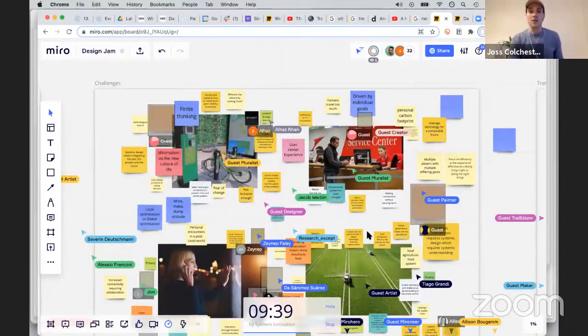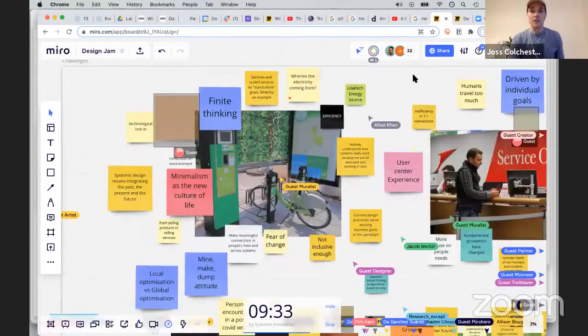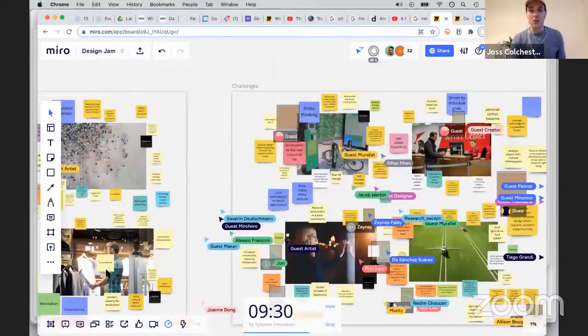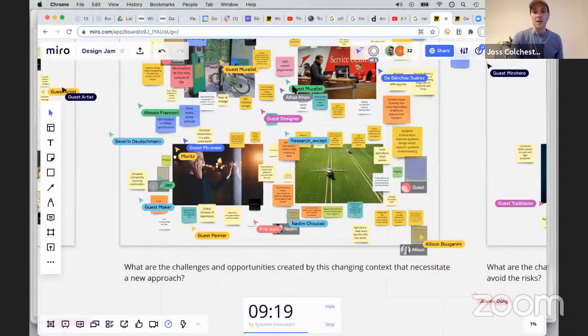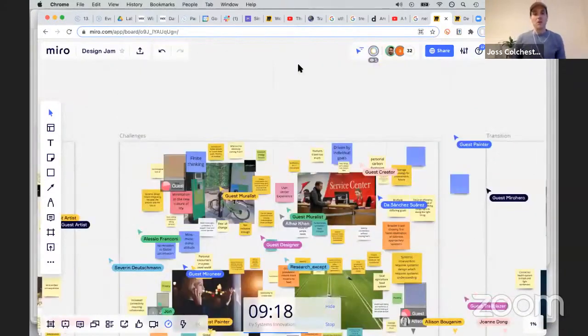Right, let's jump into this and take a look at what we've got. Finite thinking. So we're trying to respond to this question: what are the challenges and opportunities created by this changing context that necessitate a new approach? We're constructing our story about why we need systems design. So the first one, finite thinking.